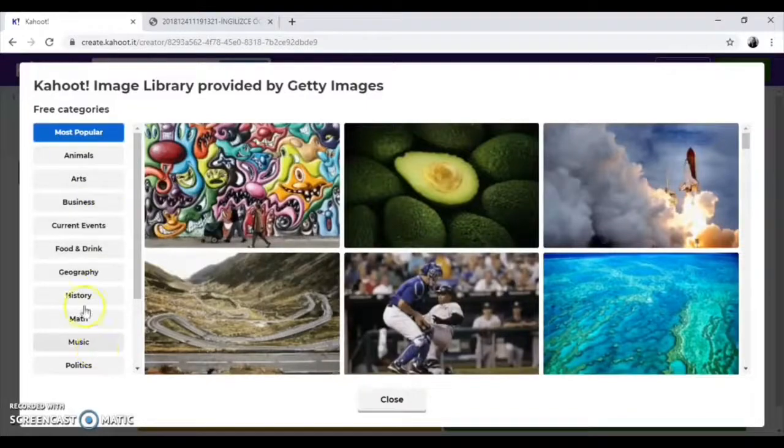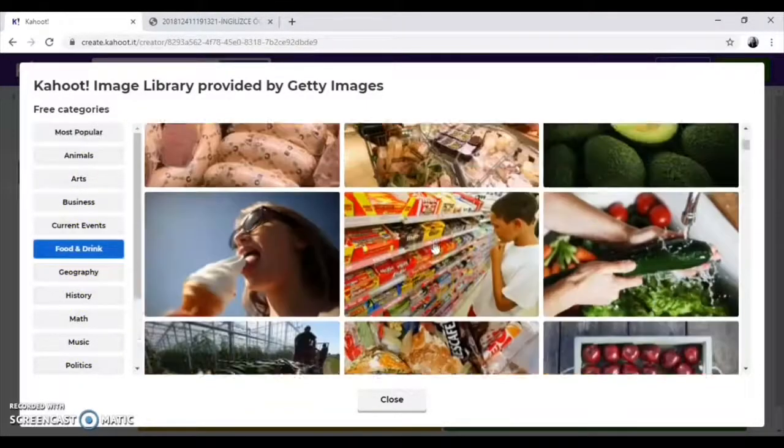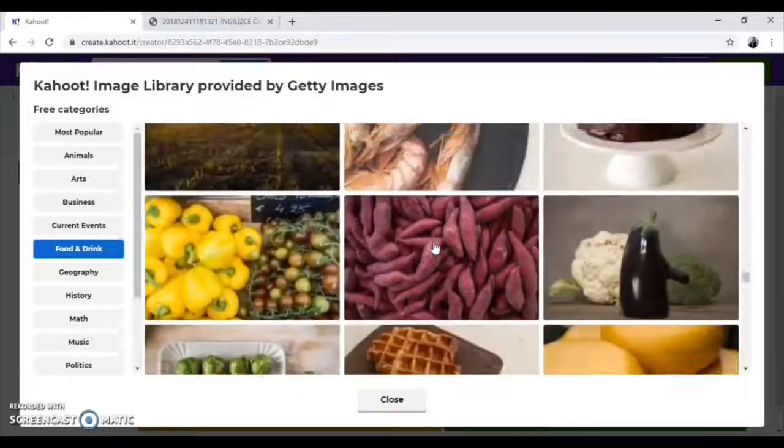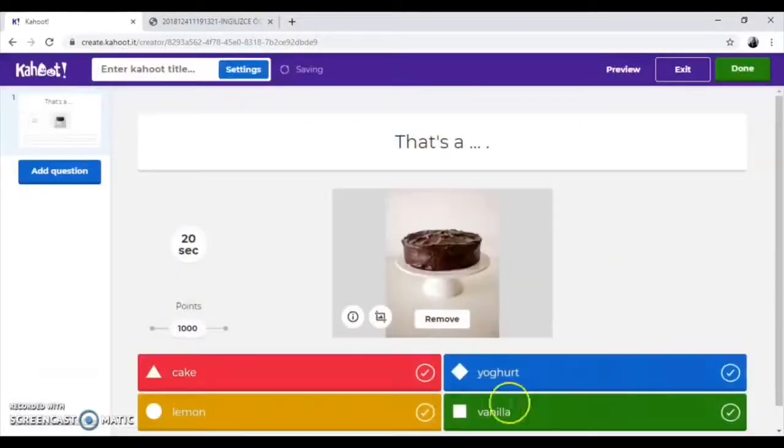There is a gallery of Kahoot itself. You can find the suitable image under the different categories. Now you add answers and choose the correct one or ones by just clicking on this icon. You can also set time limit for each question from here. Additionally, we give points to each question. The time and points can be arranged according to the difficulty of the question.